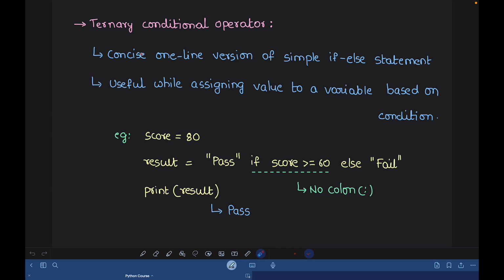Now let's see a special operator called the ternary conditional operator. So where do we use it? We use it to write a concise one-line version of a simple if-else statement. It is useful while assigning a value to a variable based on a condition. Let's see one example of how we generally assign a value to a variable based on a condition.